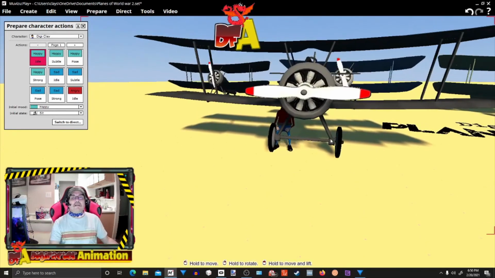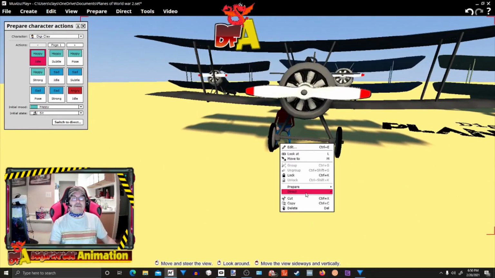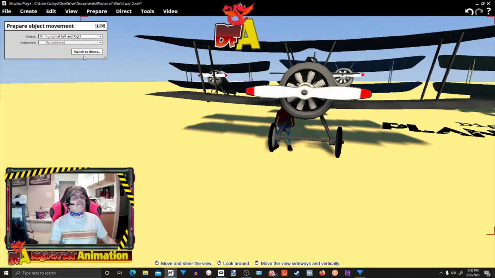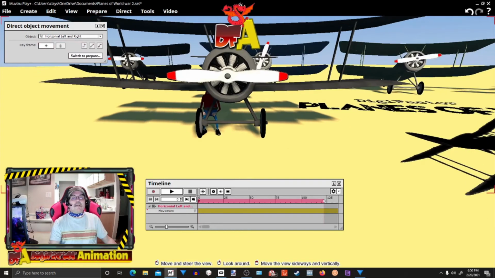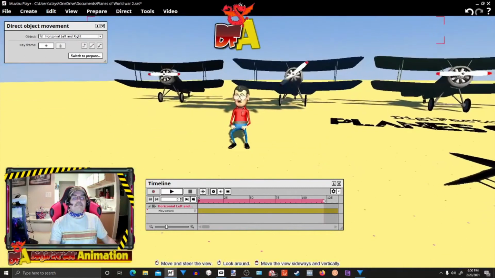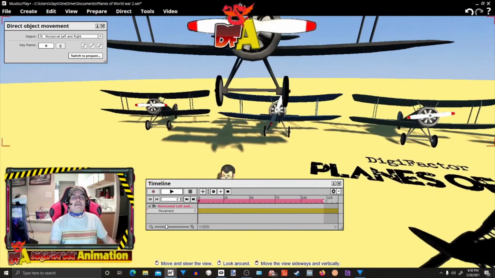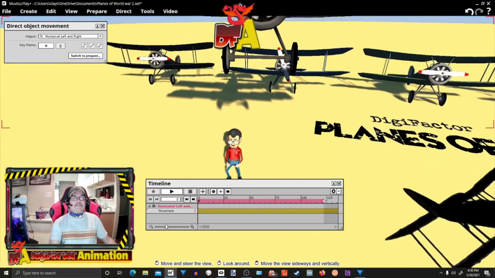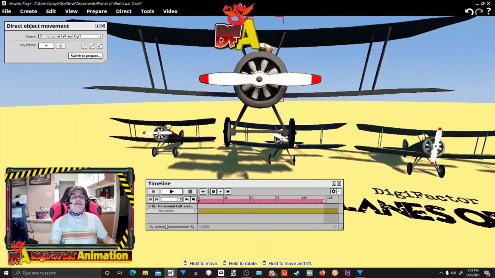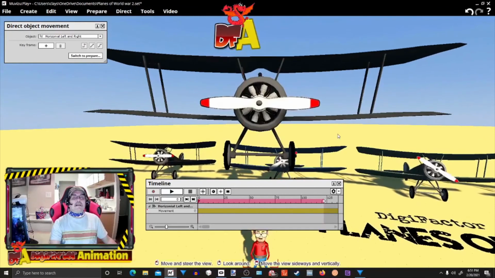First, let's put this plane into direct animation mode. So I'm going to go to the beginning of it, switch it to animate keyframe, and add my keyframe. Now I'm going to move that plane up like that. Okay.